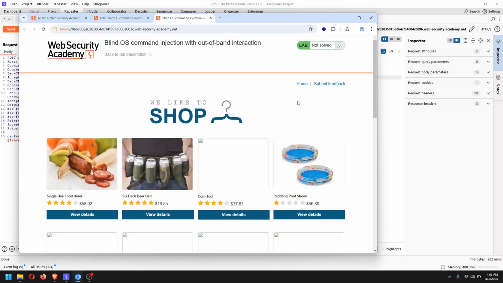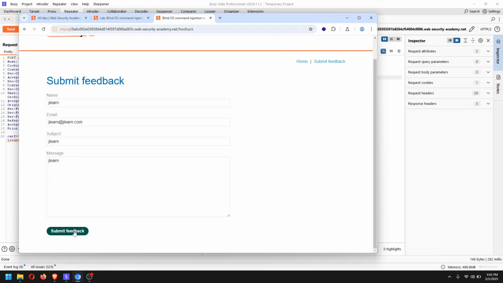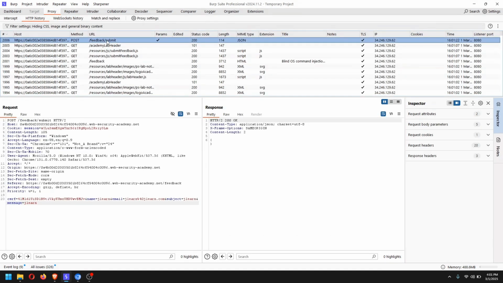Okay, so punta tayo dun sa submit feedback functionality. And alam na natin, again, na email yung variable na vulnerable. So, lagyan na natin JLearn at jlearn.com, subject JLearn and message JLearn, and submit feedback. So, hanapin natin sa burp kung anong itsura ng request. And as we expect, parehas pa rin yung itsura ng request, no?